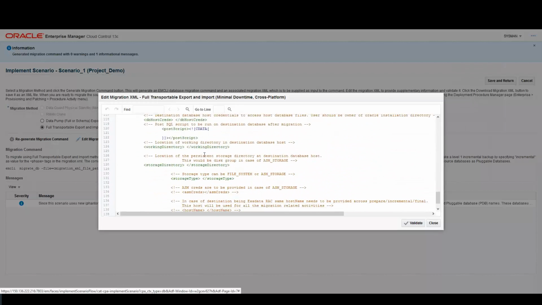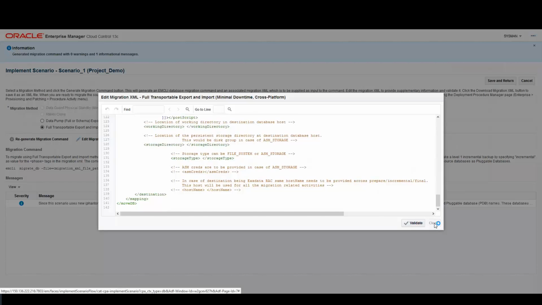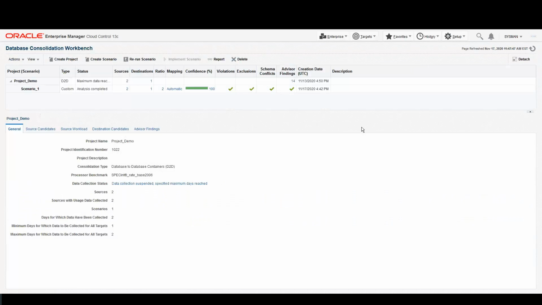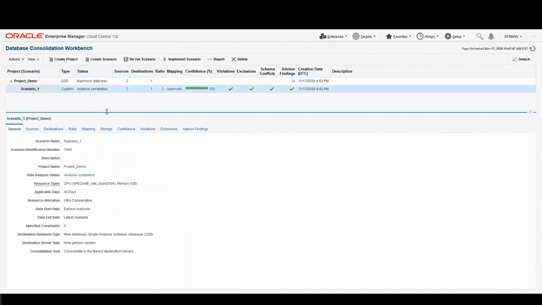I can edit the migration file. You can see here all the migration file. I can validate, and I can download and use it. Save and return. Okay. So after I implement the scenario, right, then we will have to validate that using SPA.